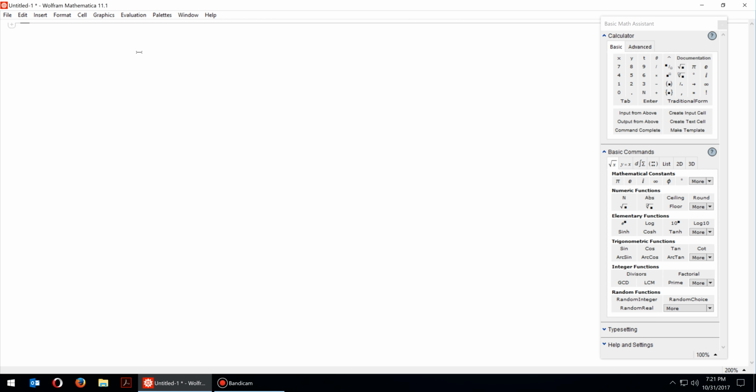Alright, in the last lecture we learned how to use functions in Mathematica. Today we are going to learn how to use Plot. So let's start with a very simple example.